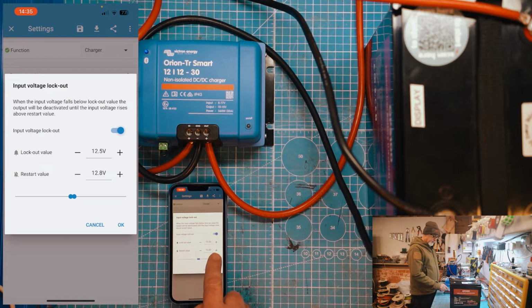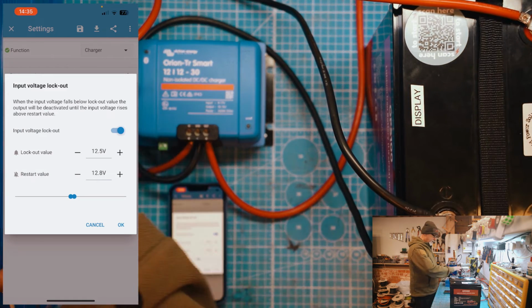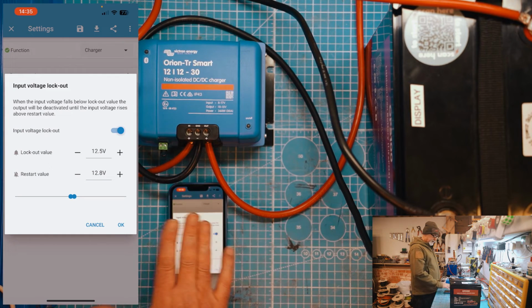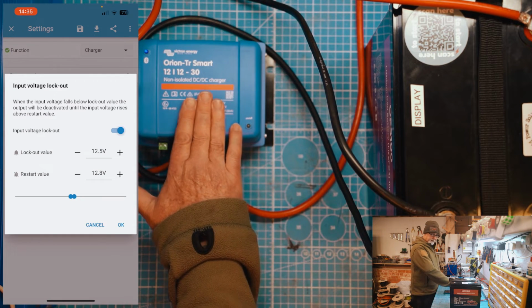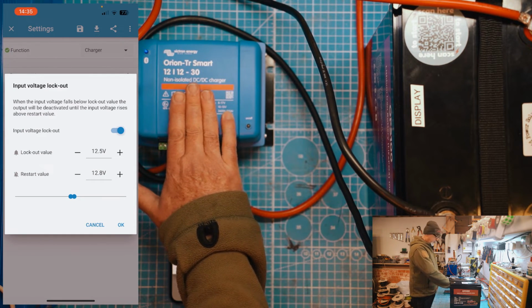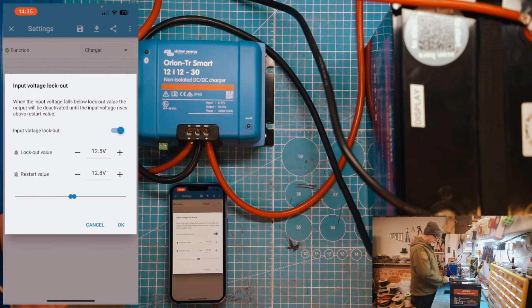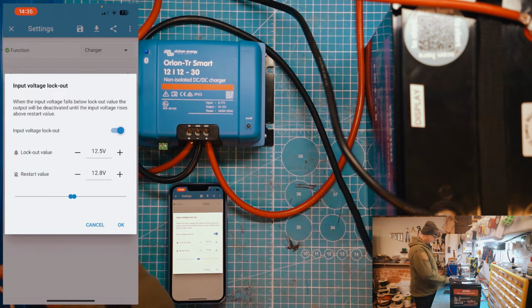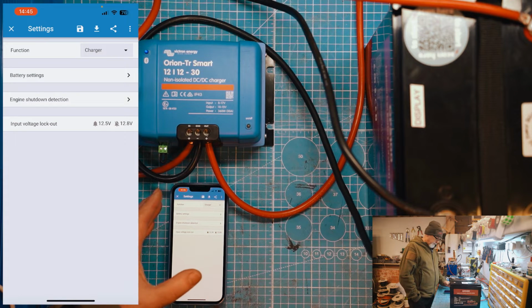So basically what this is telling us is that if the starter battery drops to 12.5 or less, the DC-DC is going to stop working as a charger. And the starter battery needs to come up to at least 12.8 for it to kick back in as a charger again. So important to get that right, just to protect your starter battery. That's all that is for, really. Right, so we've covered the function and chosen your battery and set your input voltage lockout.